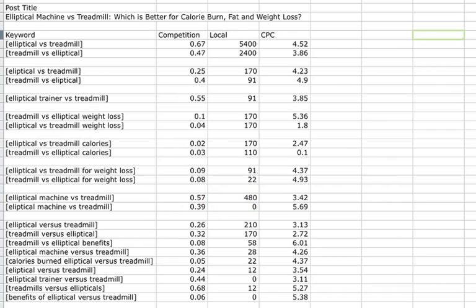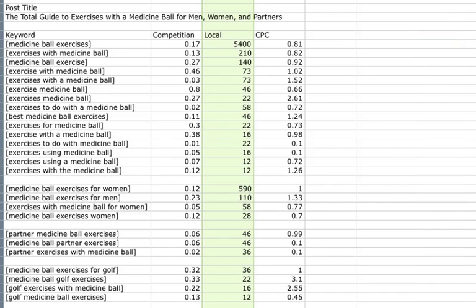Just to give you a couple of other examples within this fitness space, we can go back to our medicine ball examples. I can go to medicine ball exercises. Now there are all kinds of different long tail variations of medicine ball exercises. I've got medicine ball exercises, exercises with medicine ball, exercises to do with a medicine ball, and all different variations there. I've got exercises for women, exercises for men, partner exercises where you have two people kind of throwing a medicine ball back and forth to each other. I've got golf coming up, I've got other sports, I've got arm and chest.